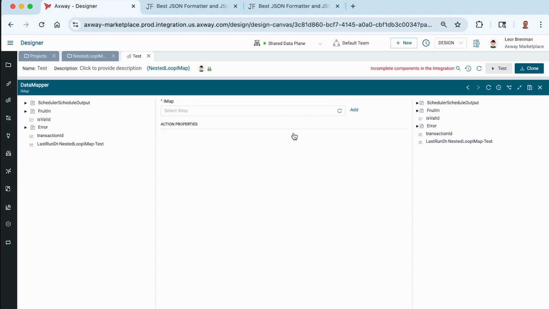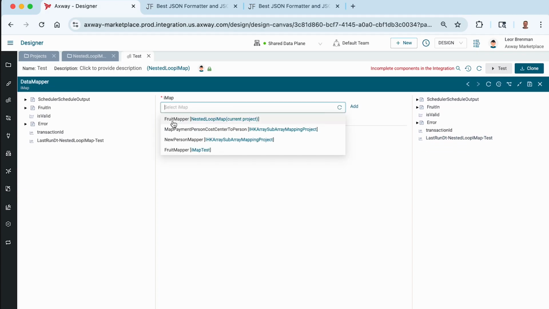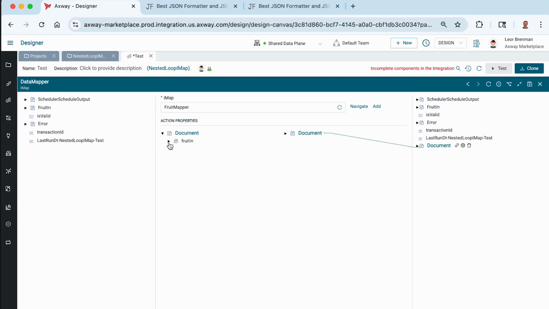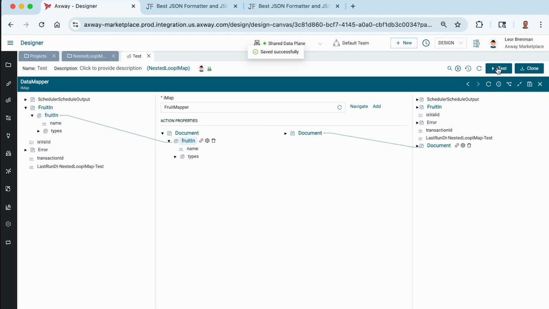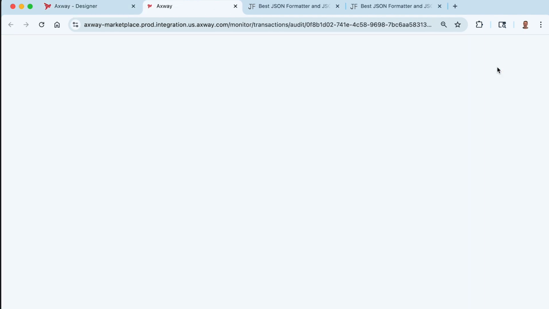And let's expand this. And I'll use my fruit mapper. And it has a fruit in. So I can go fruit in to fruit in. And we should be able to just test this.